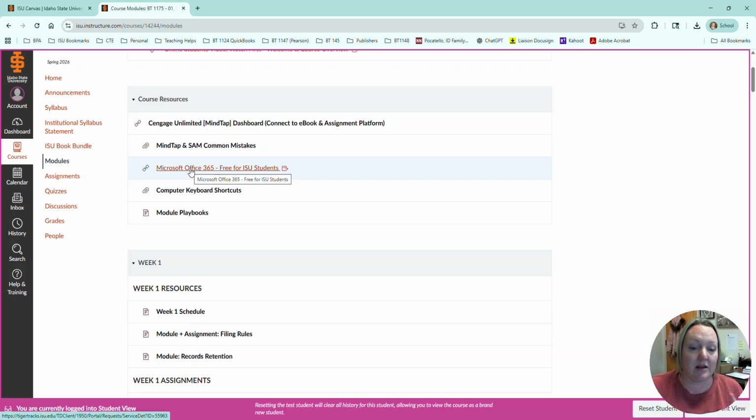So if you sign up for the free ISU account for Microsoft, you need to call ISU's help desk at 282-HELP, which is help, and tell them to upgrade you to the Microsoft Office 365 that students are supposed to have, which will give you everything that you need for this class. If you have any issues, they're the ones you want to give a call.